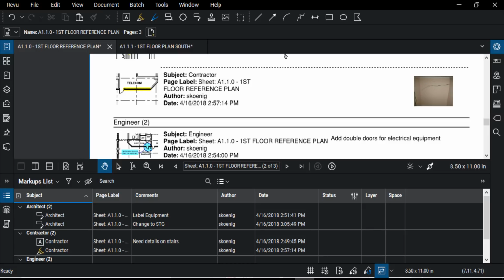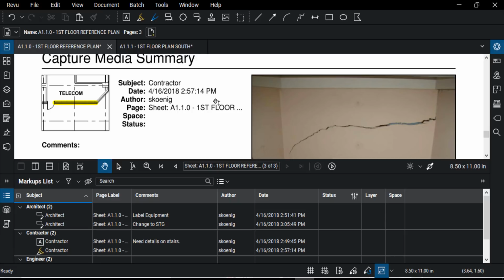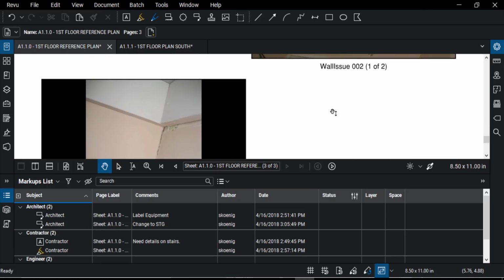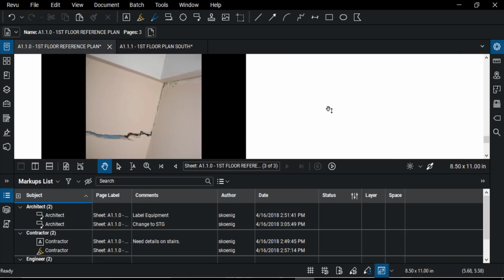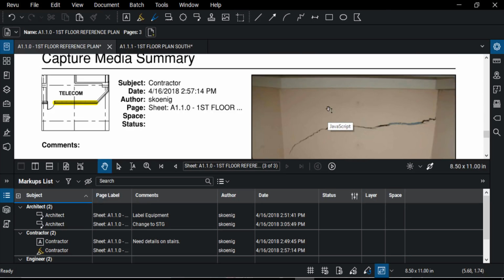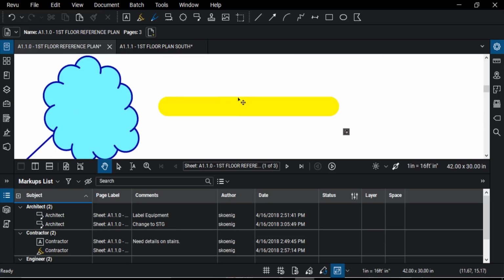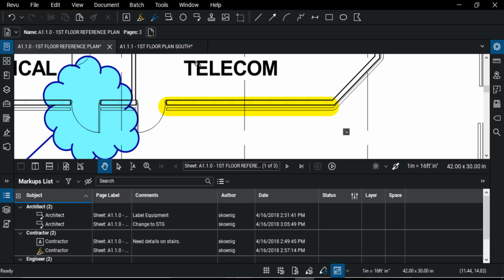a link. So I click on that, it's going to take me to the capture media summary. So I can see here's that picture, and then here's the other picture. So again, if I'm working with people that don't have Revu, I can still send them those pictures and they'll still have that information. I can click on this link here, it takes me back to my report, and then I can click that link to get back to the actual document.